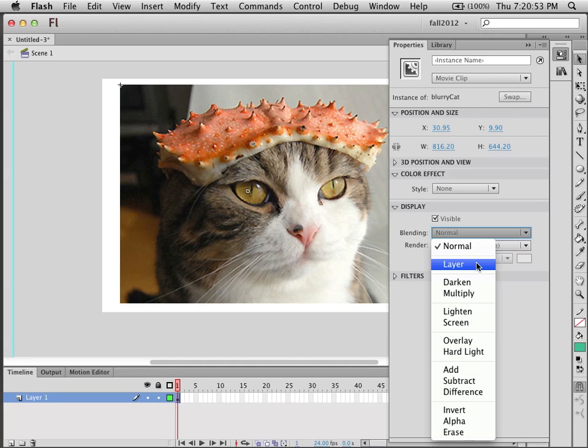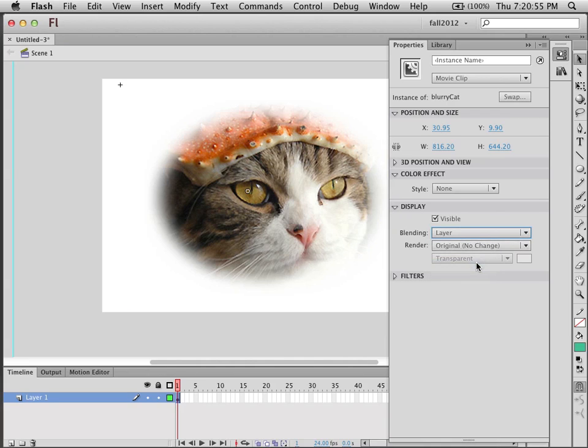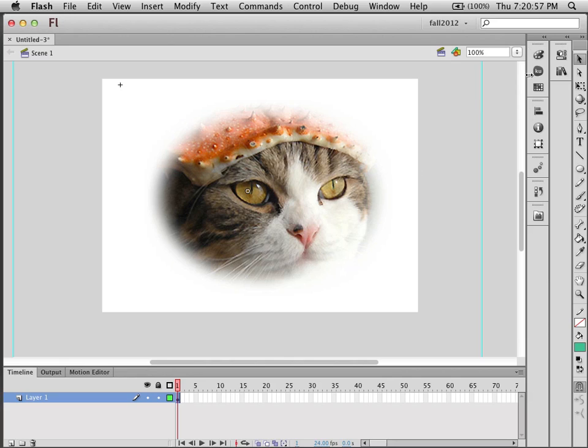As soon as we change its blending mode to layer, we have what was that, Olin Mills, the old photography studio that would always, like in the 70s, have the kind of blurry photos? Here we have a blurry, thoughtful cat there with crab shell head. And that's how to set up a blurry mask.